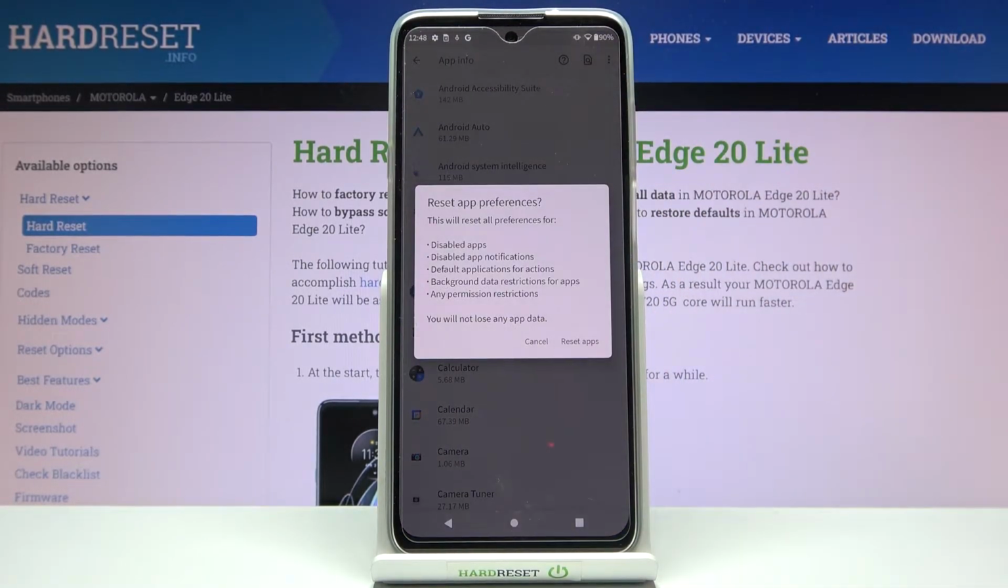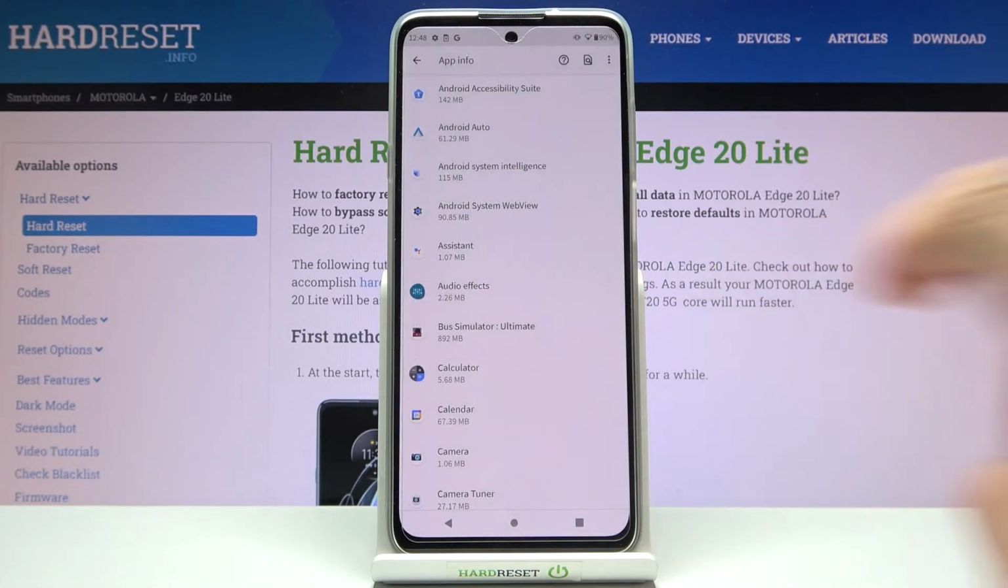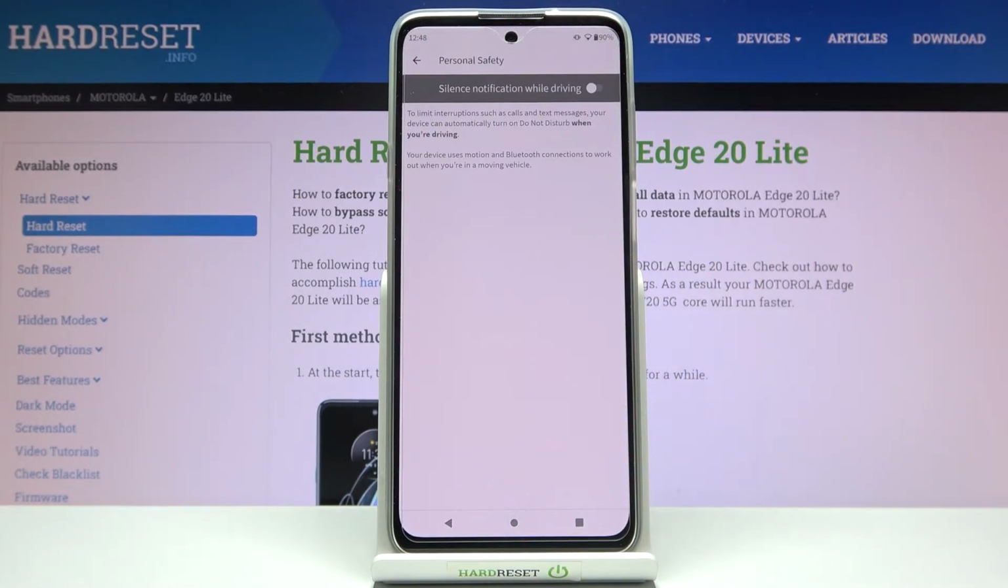Go to Reset App Preferences then, and if you really want to remove all preferences for disabled apps, disabled app notifications, default applications for actions, background data restriction for apps, and any other permission restrictions, just tap on Reset Apps. And that's it. So from now on you can smoothly set everything up.